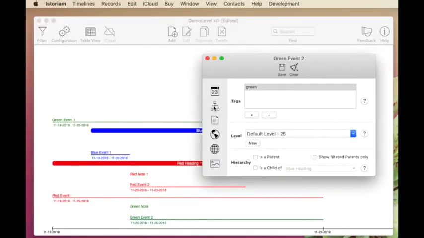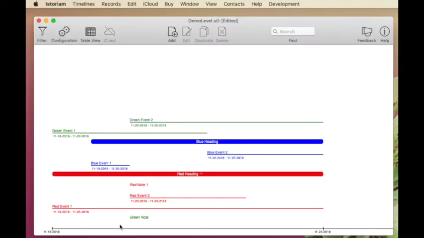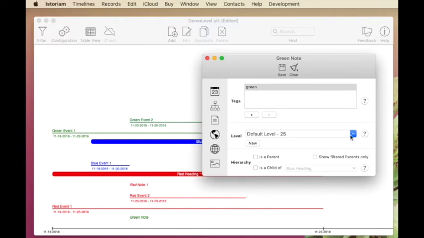Because the red level value was the smallest at 30, those records are displayed first. The blue level value being smaller than the green level one, the blue records are drawn second. And finally, the green records are displayed.